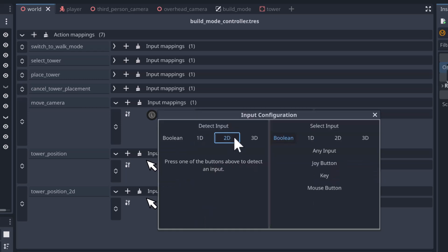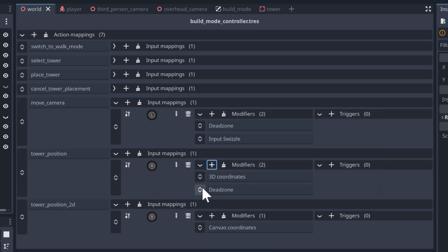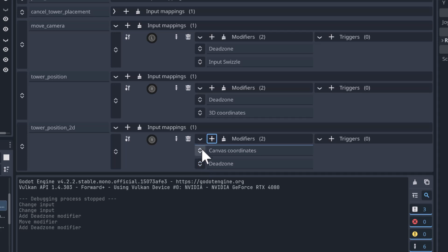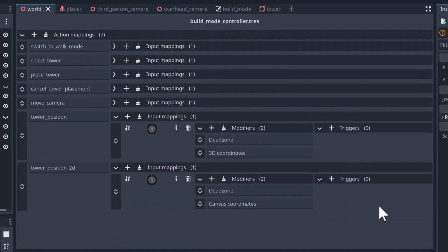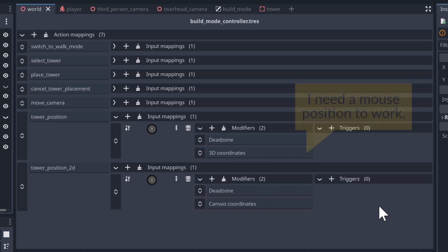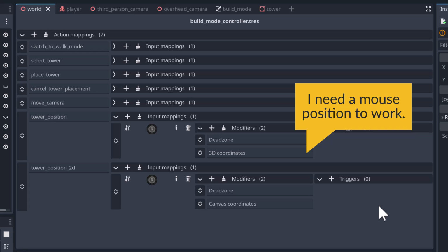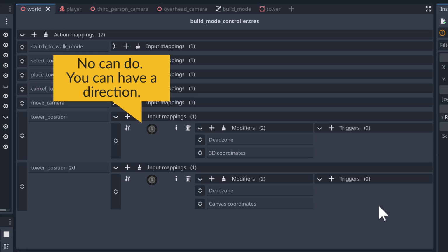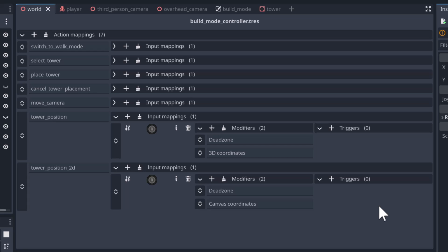So let's bind the right stick to our two actions here, which have the 3D and 2D tower positions. And let's also add a dead zone modifier at the top, so we don't get any drift. Now, the problem is that our 3D coordinates and canvas coordinates modifiers expect a mouse position. But when we use the stick to move the tower, we don't have such a position. We just have an input pointing into a direction. So, do we have to change our code after all to make the game work with the controller?